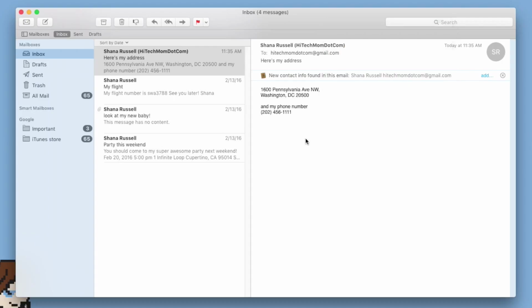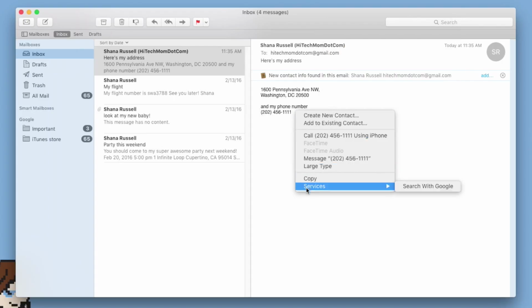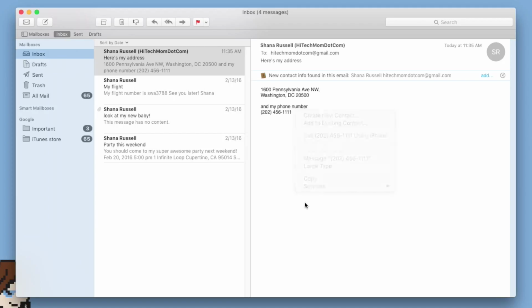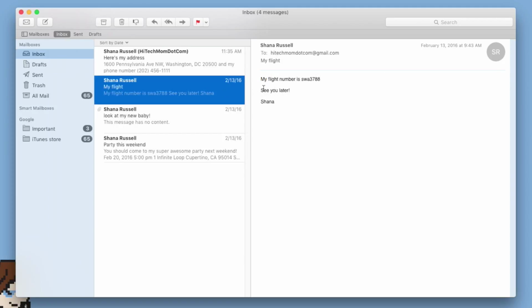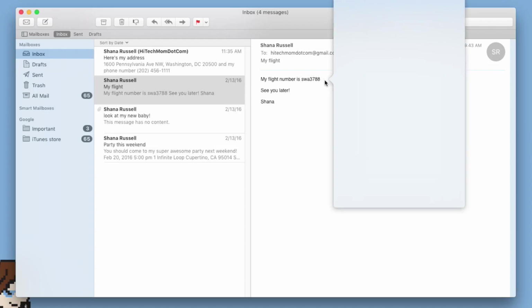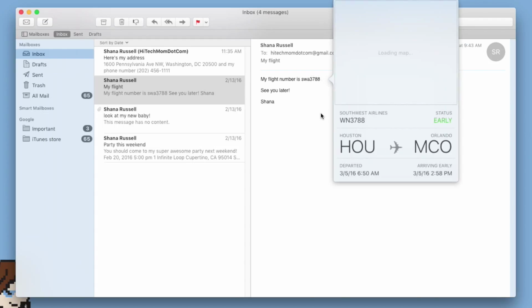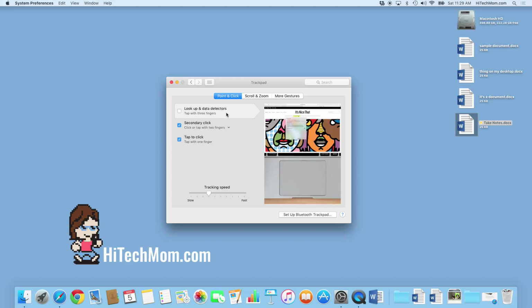If it detects a phone number, you can call that number, text it, or add it to contacts. There are many types of information that data detectors can pick up on. Sometimes it'll show you a little arrow that you can click, and in this system preference, you can set a 3-finger tap to look up that information for you.